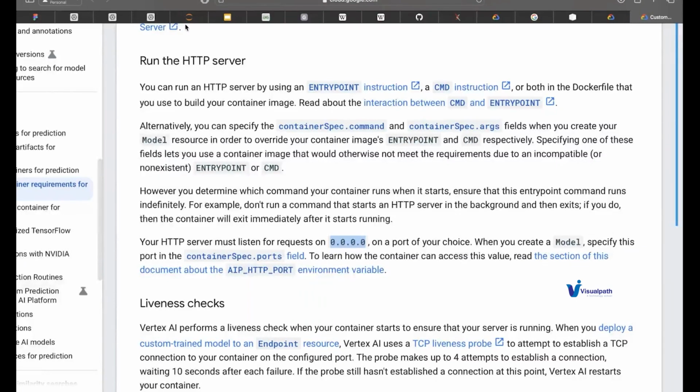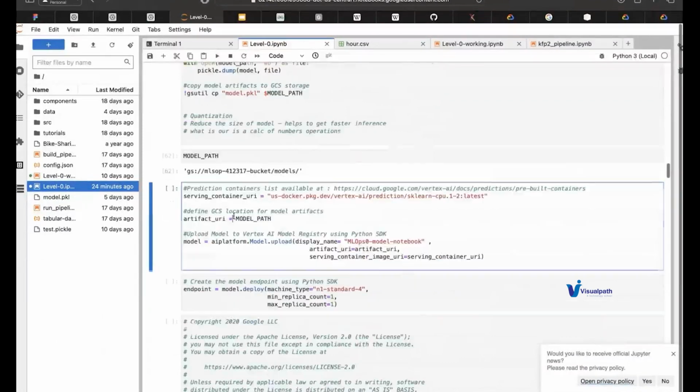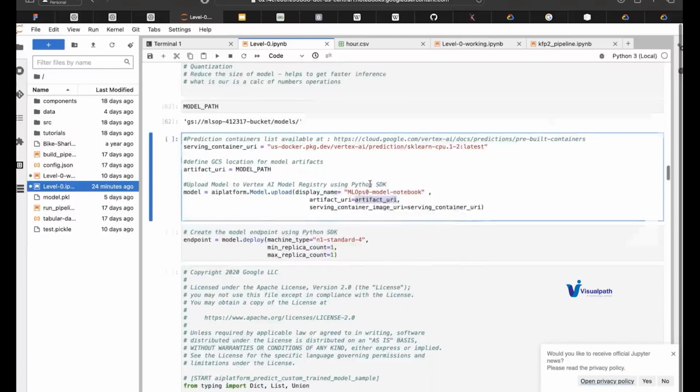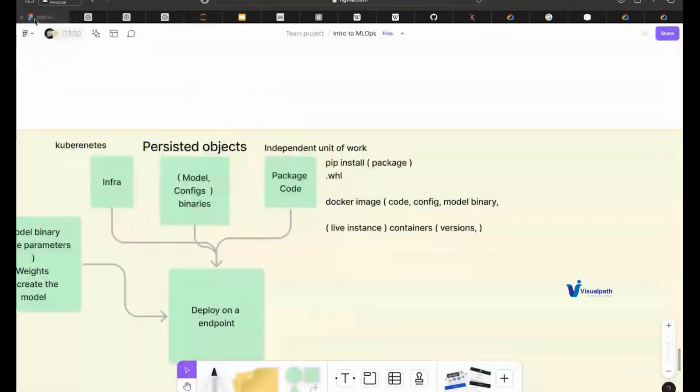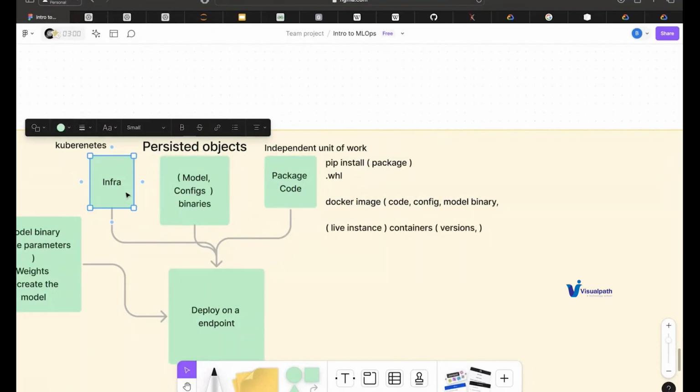In our case, this is the sklearn latest 1.2 CPU container that we are using, and we have the model path, and then model upload. We upload it into a registry with the artifact URI of the model. So there are two things going into this: the serving container, package code, and infra. Amongst these, this is the container and this is the model URI.